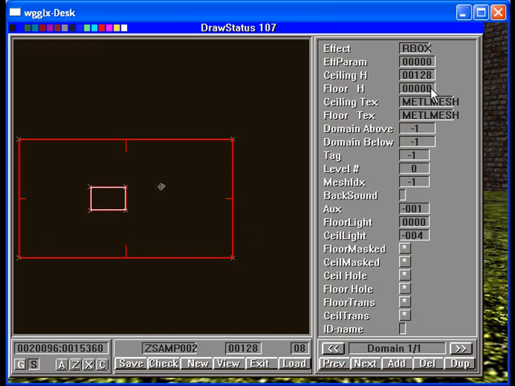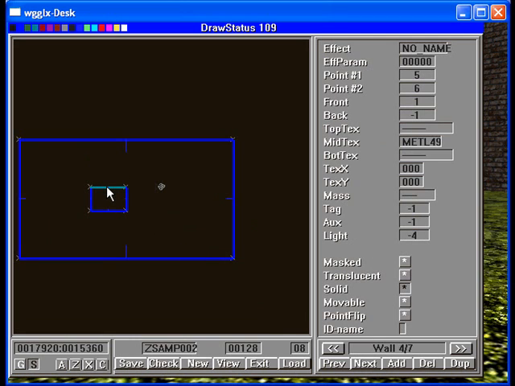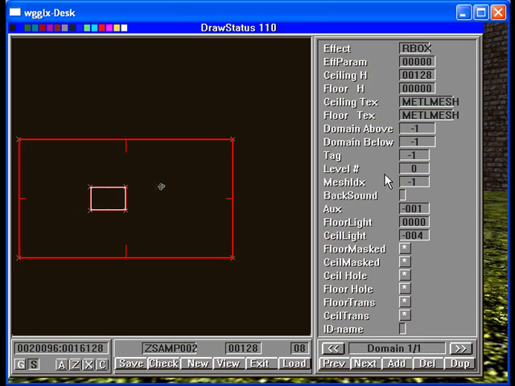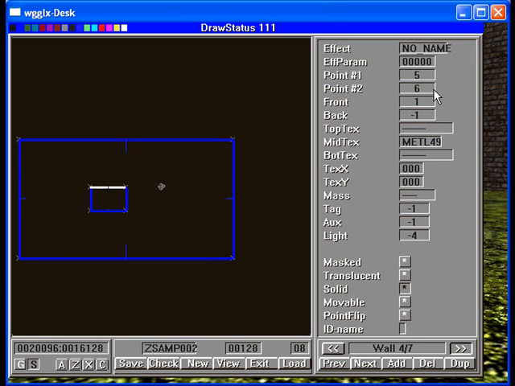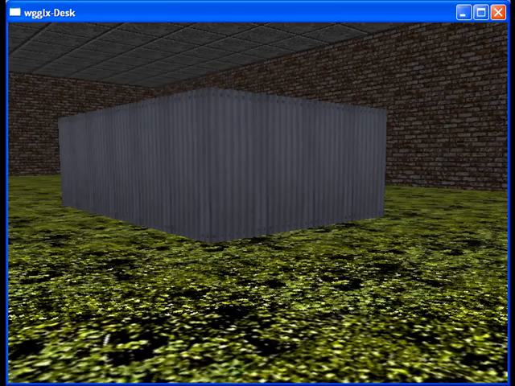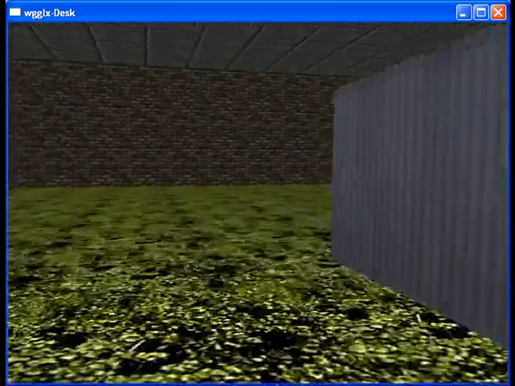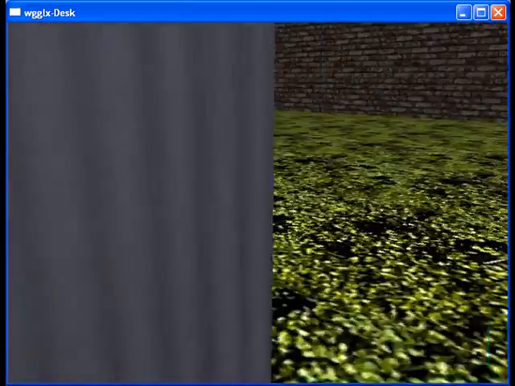Here's the domain in question. Floor height of 0, ceiling height of 128, effect of RBox. And when we look at the walls, we see that they just have their front as the domain of the RBox, which you can see down here is 1. And then I chose a texture, metal 49, which gives it that corrugated metal look. Let's go back and look at our box again. Here's the ceiling of it.